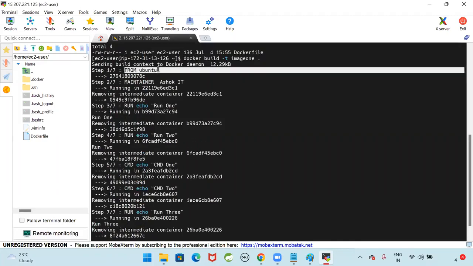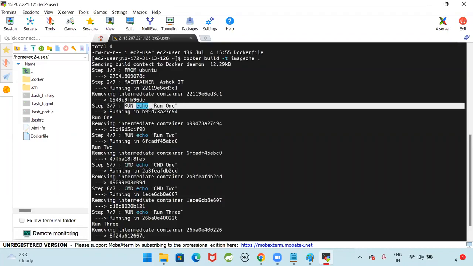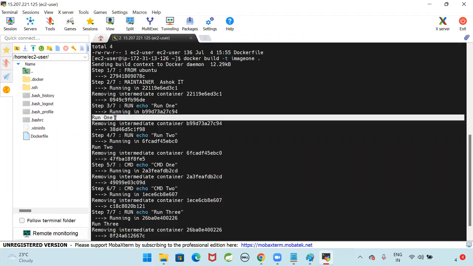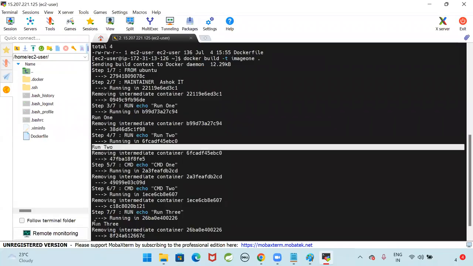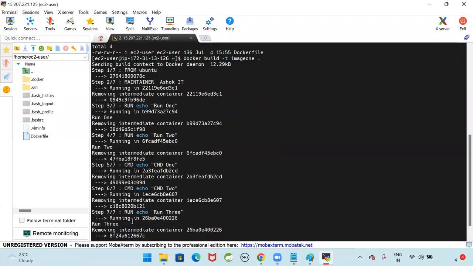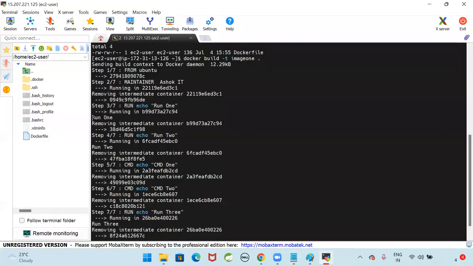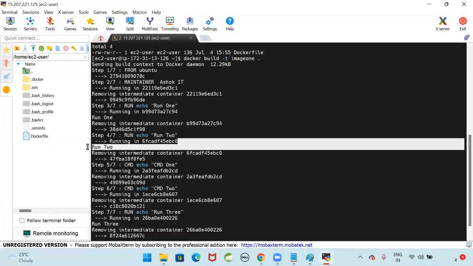Step 1 FROM ubuntu. Step 2 MAINTAINER. Right? Step 3 RUN echo run 1. Can you see run 1 echo is executed, run 1 is printed? And can you see run 2 is printed? Can you see run 3 is printed? That means 3 RUN instructions executed. Echo means print the content. Thus run 1 is printed. Run 2 is also printed.